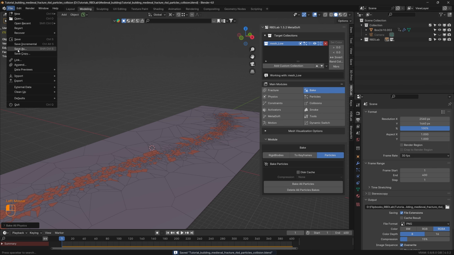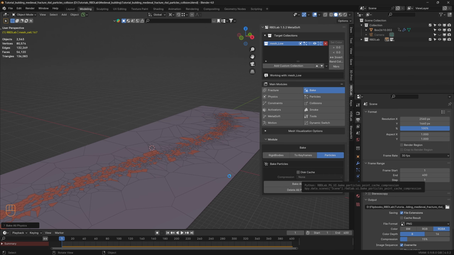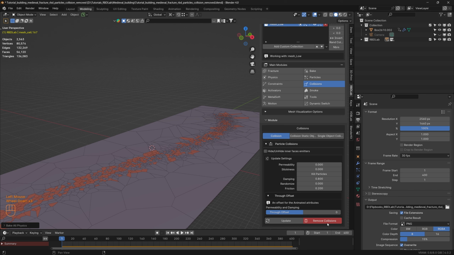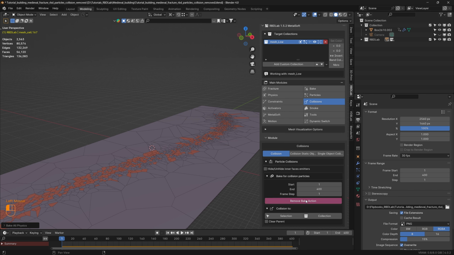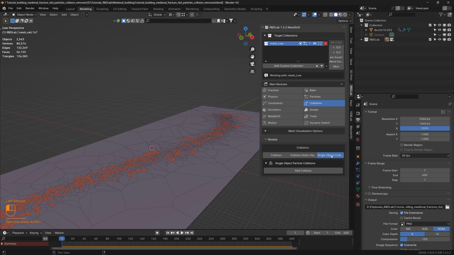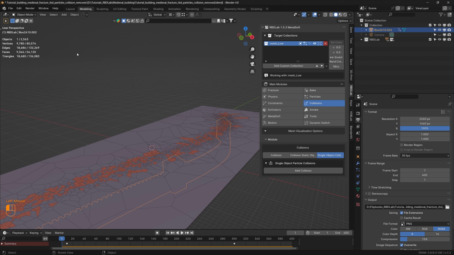And let's also save the file as collision removed, as we are going to remove the collisions since the particle bake is already done. So let's head to the collision module. Let's remove collisions on the chunks. And let's remove the bake action. And let's head to the single object collision, click on the wall mesh, and remove collision. And let's save the file.